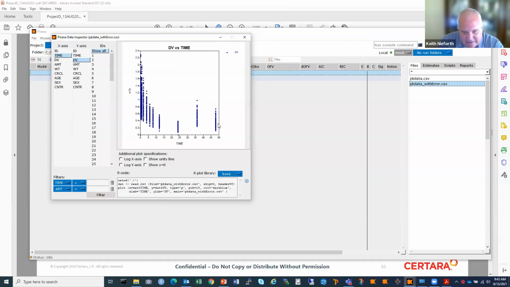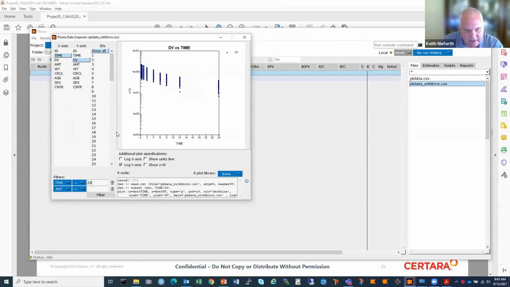Here we have these additional doses. Maybe I'm trying to decide the structural model here, so I want to look at log scale. Maybe I don't like these, and I just want to look at single dose over day 1. So I can filter, say I want to look at time less than 25 hours. Okay, that looks all right.